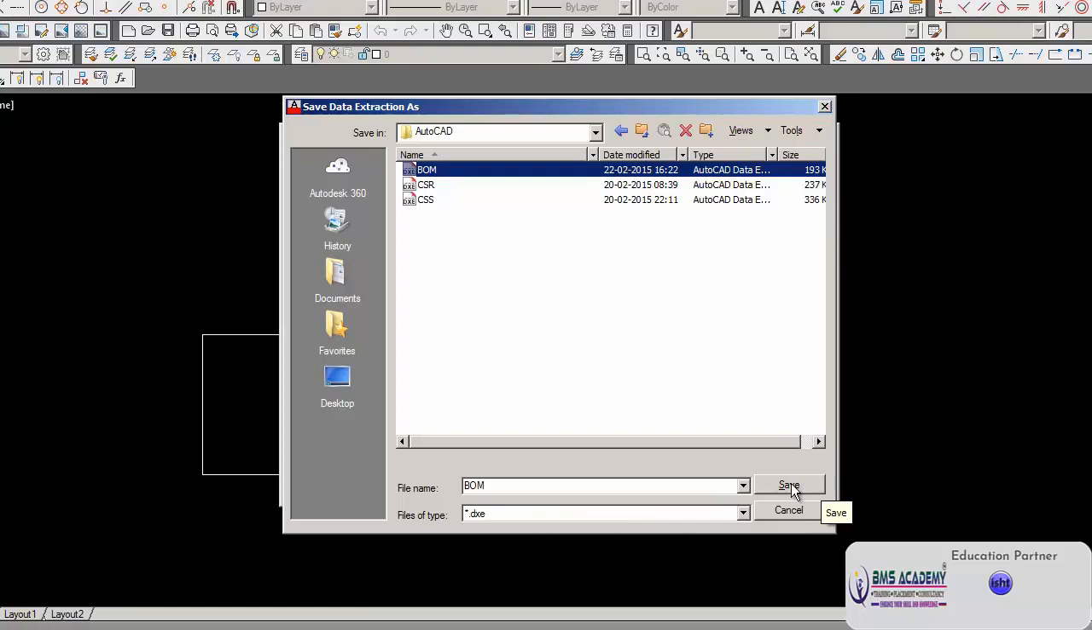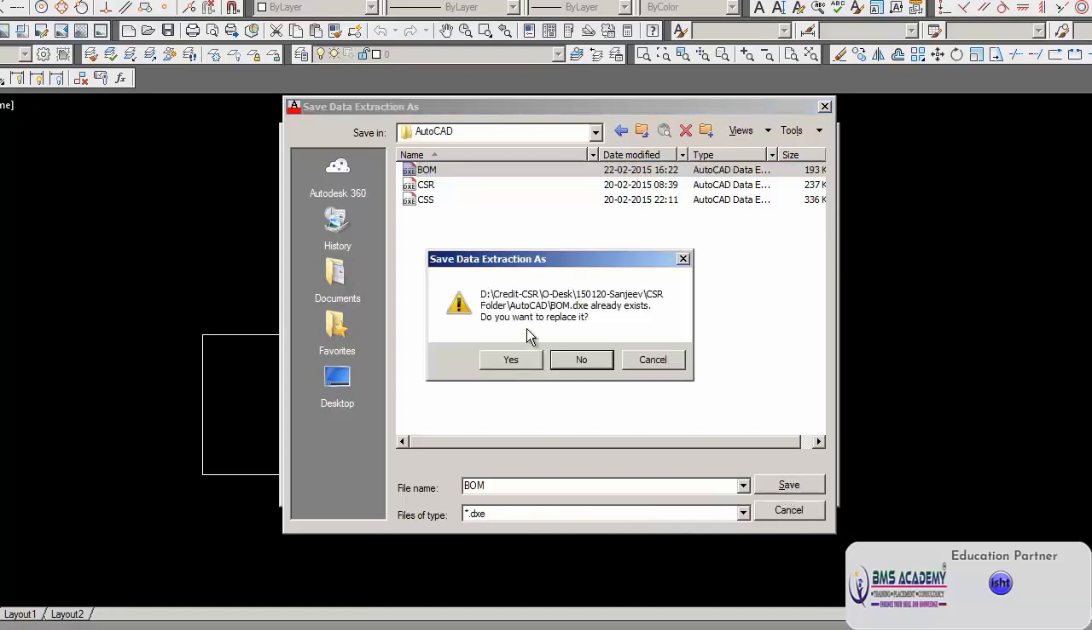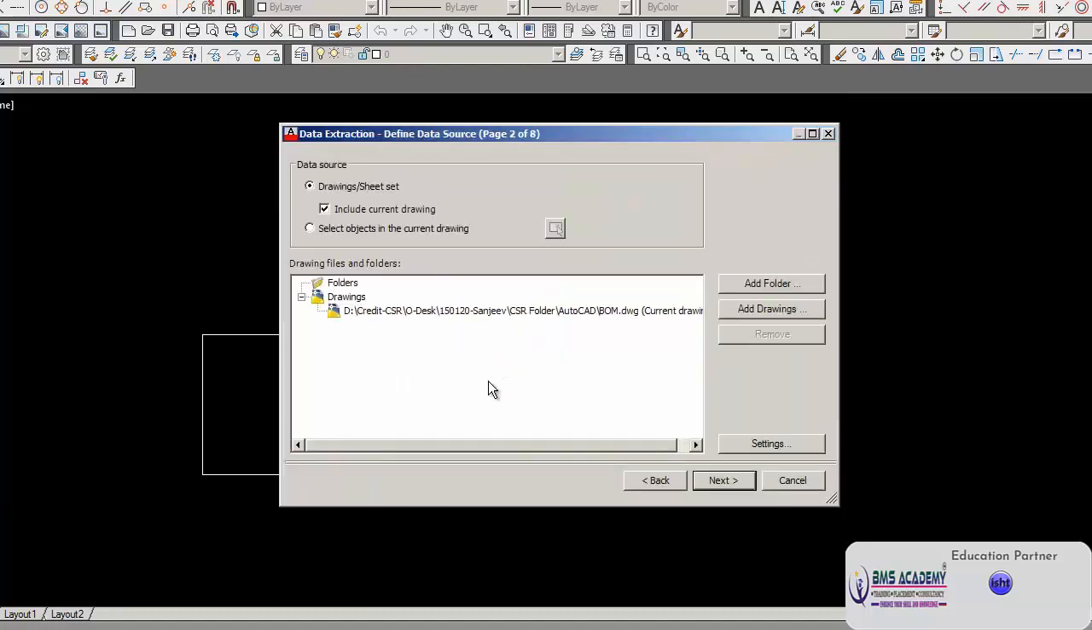Click on this. It asks you whether to refresh. If new data is there, it doesn't ask you. If you move and save as a new file, it doesn't ask. Since one file is already there, it asks you. Click yes.